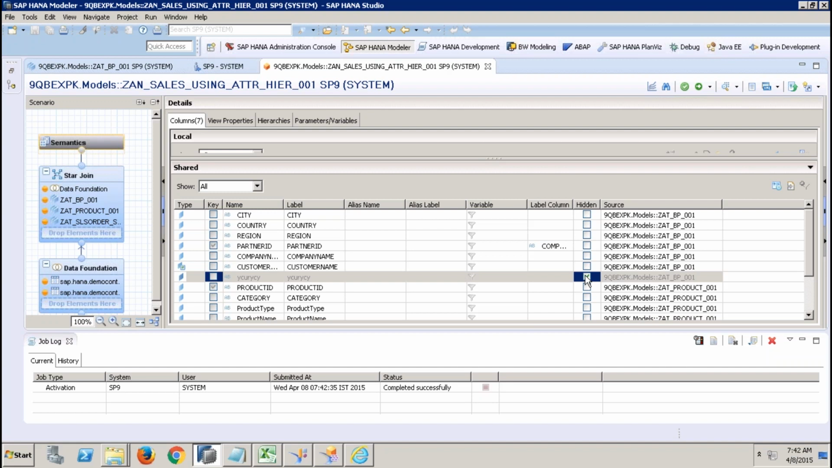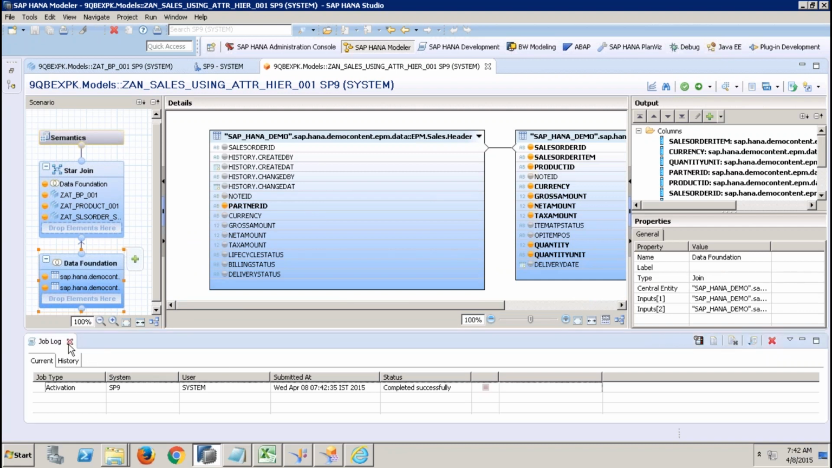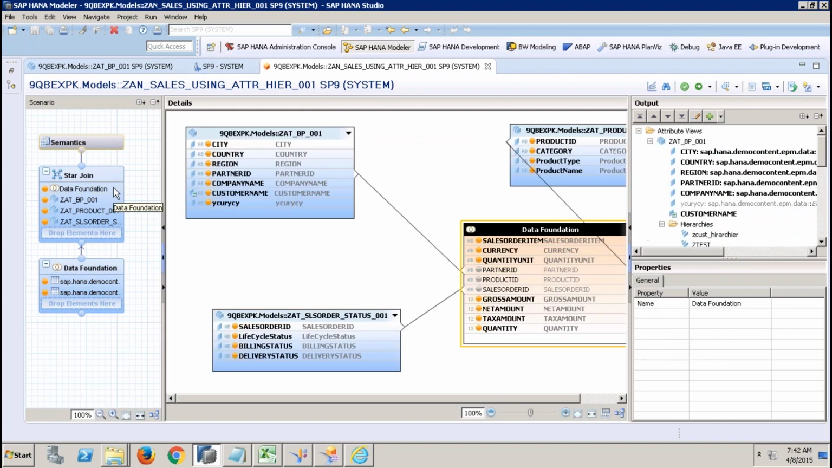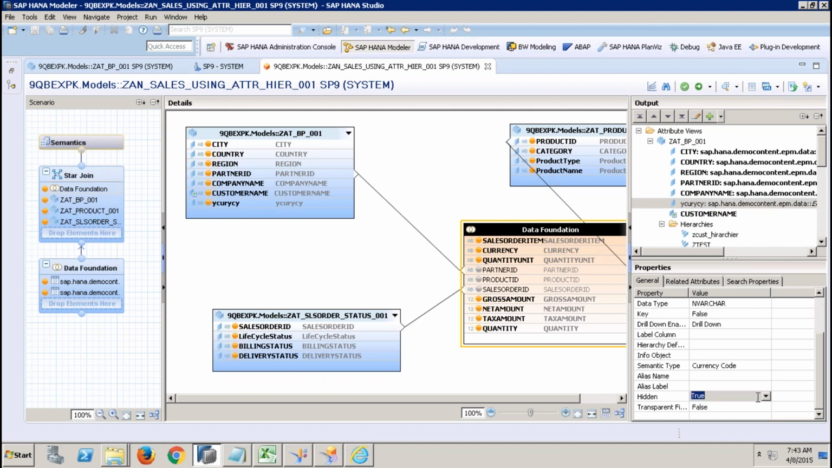Yes, so in the data foundation we cannot switch off those fields which are not required. In the data foundation you cannot get an attribute view. Attribute views can only be used in the star join. So in the star join, let's say we have this sales order and I do not want this life cycle status. You can set hide to true here also. Anywhere it is fine.